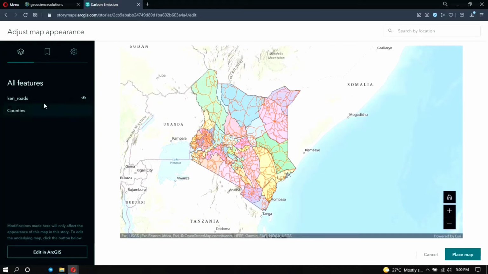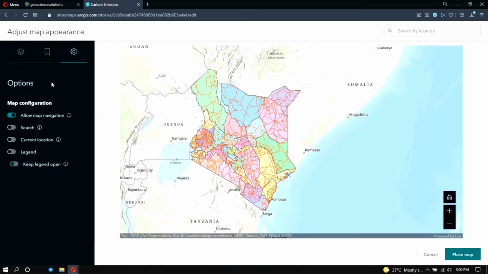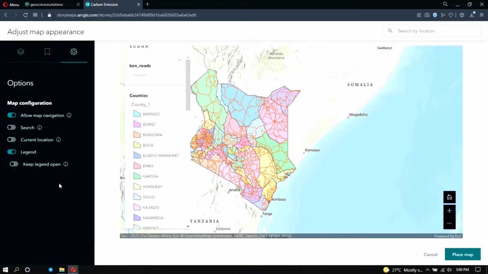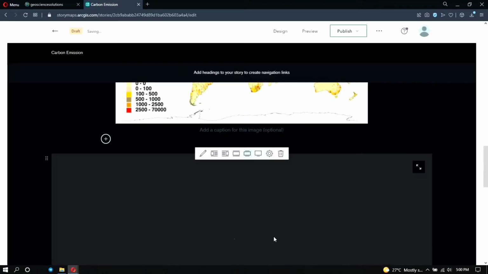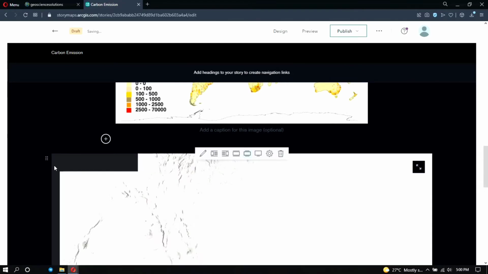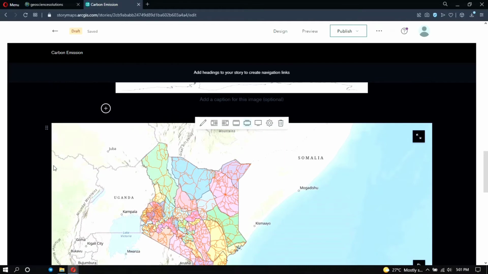If you want to edit anything, you can just go to settings. Maybe you can turn on the legend, and when you expand it, it will be like that, or you can turn it off if you don't want it. But if you're okay with everything here, you just click on place map, and it's going to place the map in our story map. So that's how it looks like.